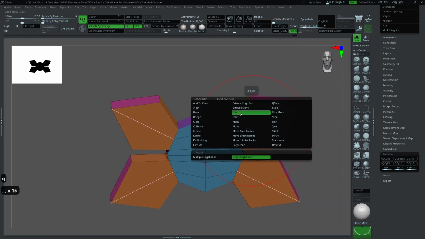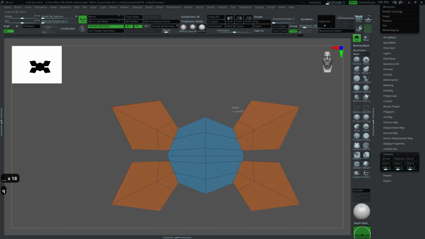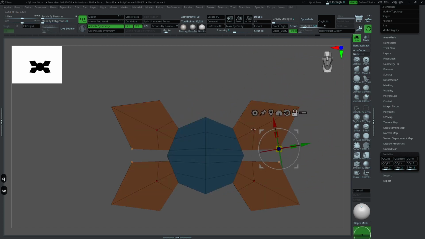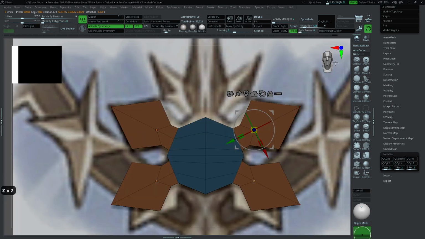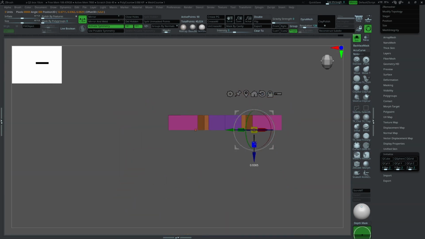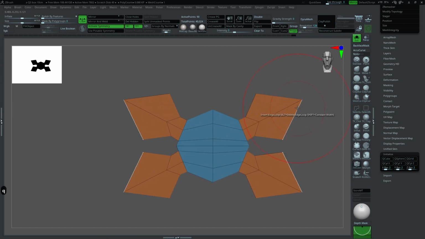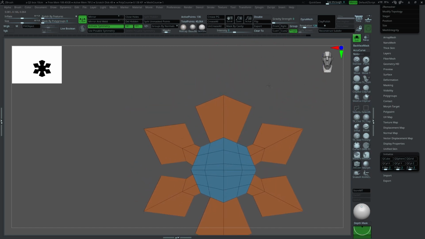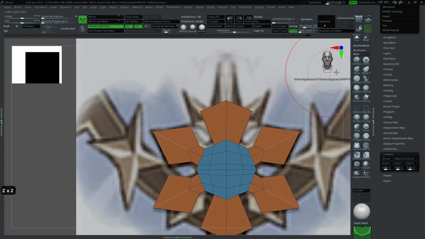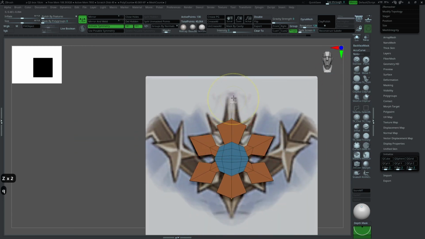This part right here can have insert poly loop like this and scale it down. Get a bit thinner like this. Now I will add another one here, and that's for the top part, since the shape is a little bit different compared to the two sides here.